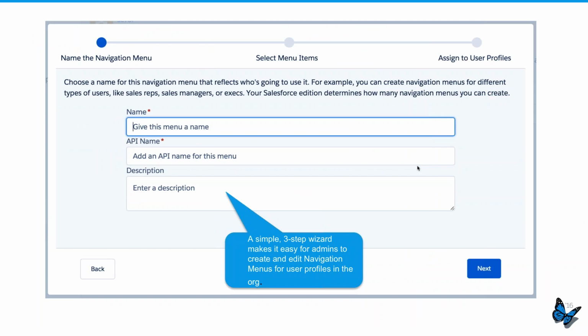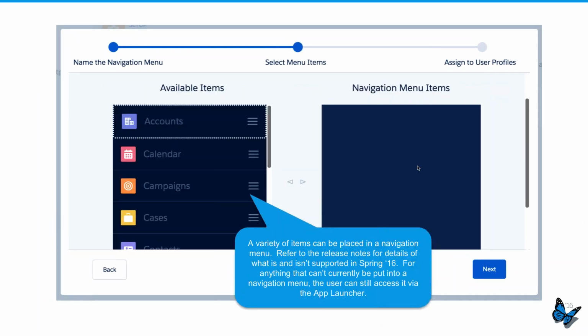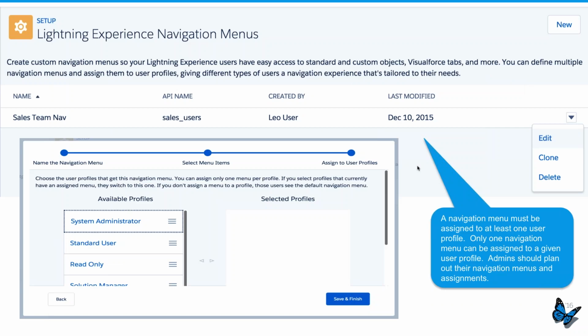So it's a 3-step wizard. You give it a name, add a description for it. You drag components from the left-hand side over onto the right-hand side, and then you can assign them to profiles so that different people can have different looks of what their left-hand nav bar looks like.